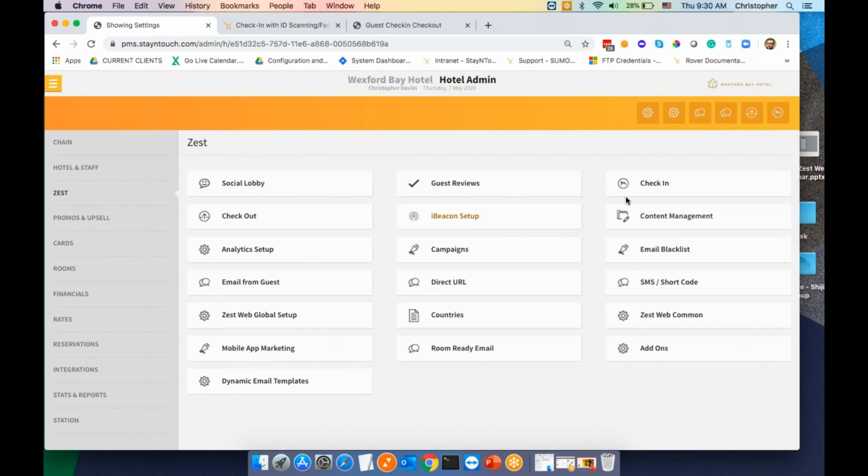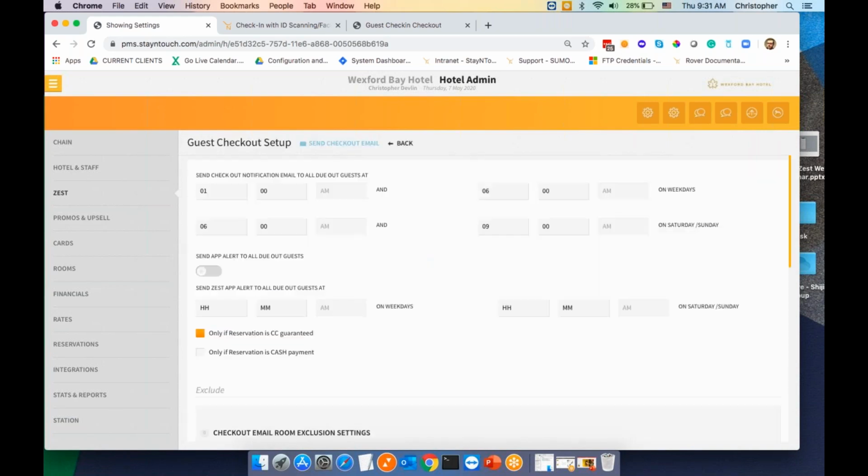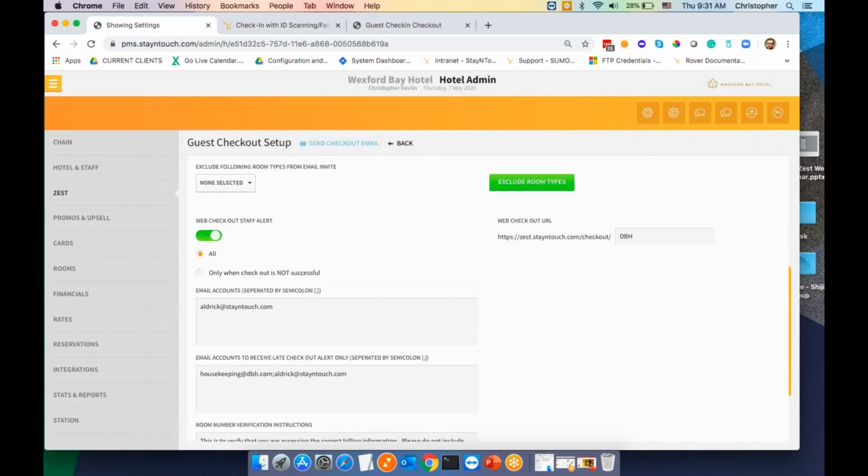For checkout, as you probably saw, those with a sharp eye, we can set that up right here. Web checkout URL, StayNTouch.com checkout. Now I recommend that you put in your property code or your property name here, Wexford Bay Hotel, the Devlin Hotel, whatever it might be, and then that will be your link that you can use to do the checkout very similarly there.